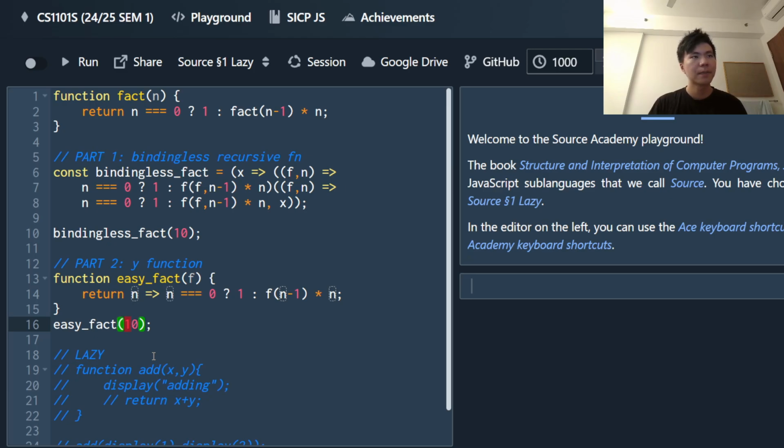And so what is this mysterious function that I need to pass in? We'll see what it is. I need to pass in some mysterious function f, and then it'll give me the factorial function, hopefully, which I can apply on 10, right? And so from here, we might be thinking, what function can I pass into easy factorial so that there will be this f that works?